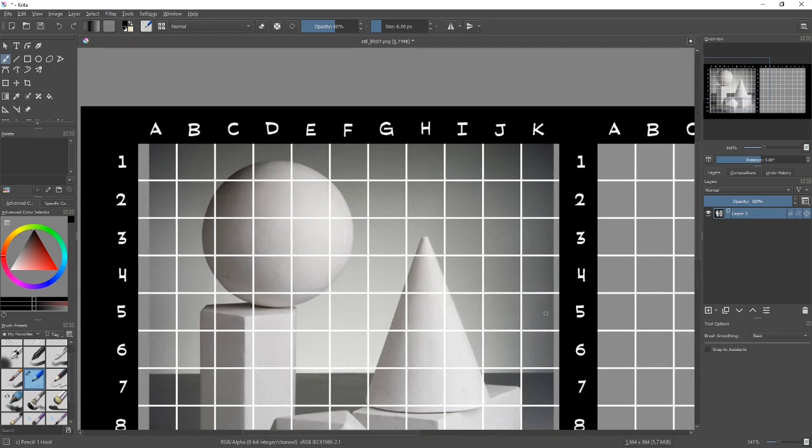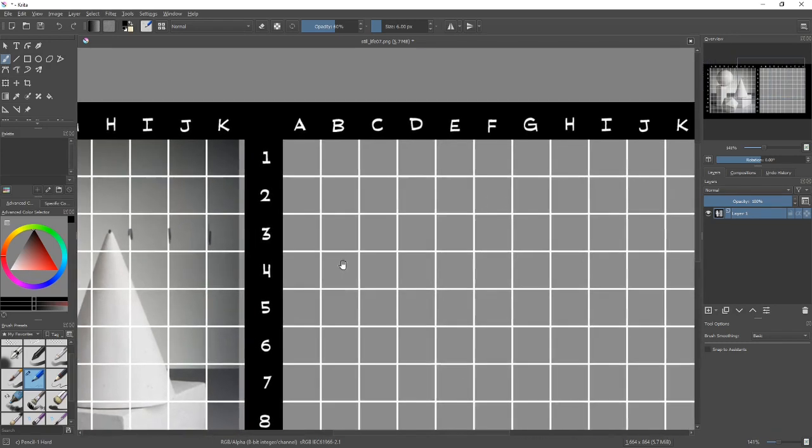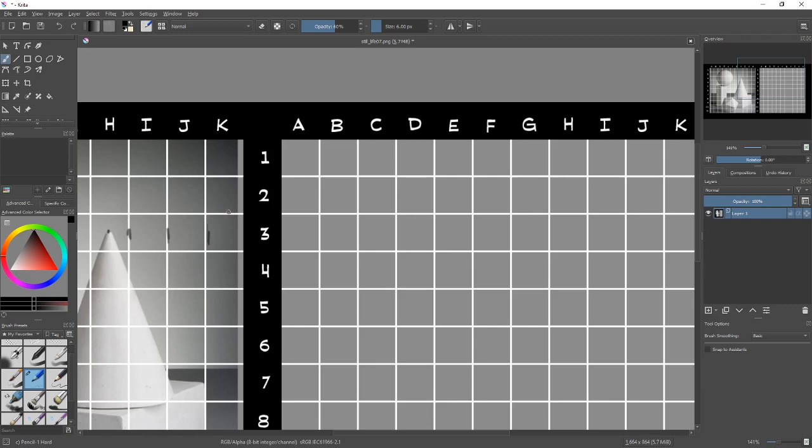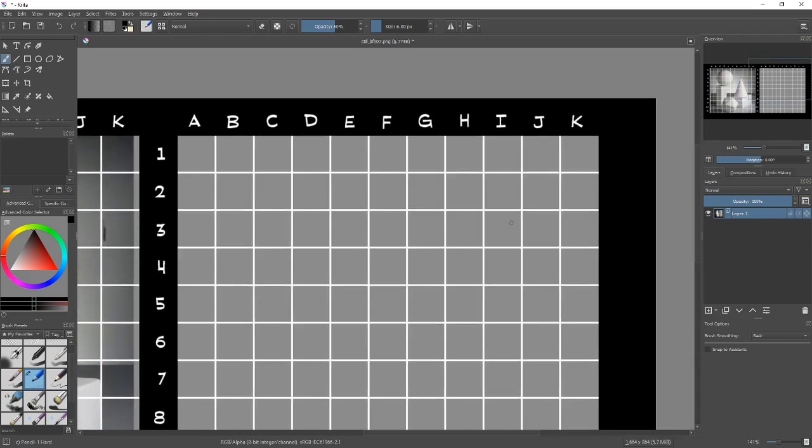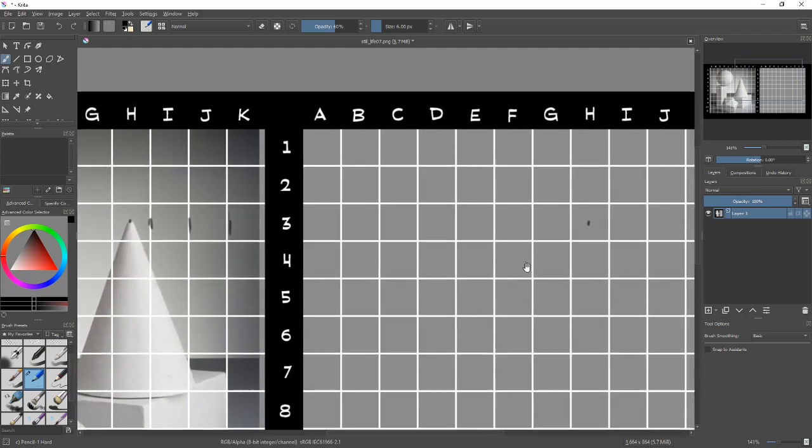So really this grid is sort of a crutch to start off with, but it's a really helpful one when you're just beginning because it gives you really accurate increments to say this is 1, 2, 3.5 away from the right hand side of the document. And I can see I started in K3, so go K3 and it's 1, 2, 3.5 over from the edge of the document, so I can accurately place the tip of that cone there.